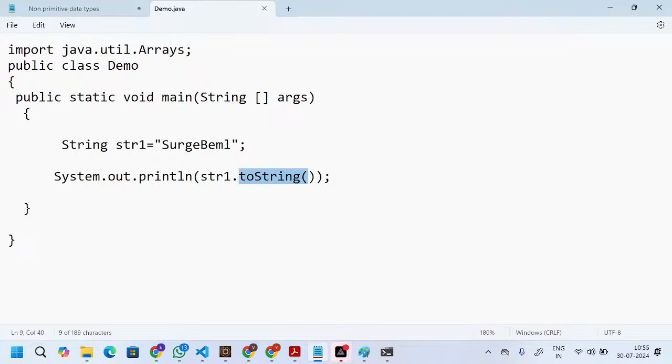In real-time scenarios, this method is very very important. For example, you might have numbers, special characters, everything. If you want to convert everything, you convert it with the toString method, and that data you give to people like content teams. So the toString method is very very important, where the double-quoted data is converted into string format.